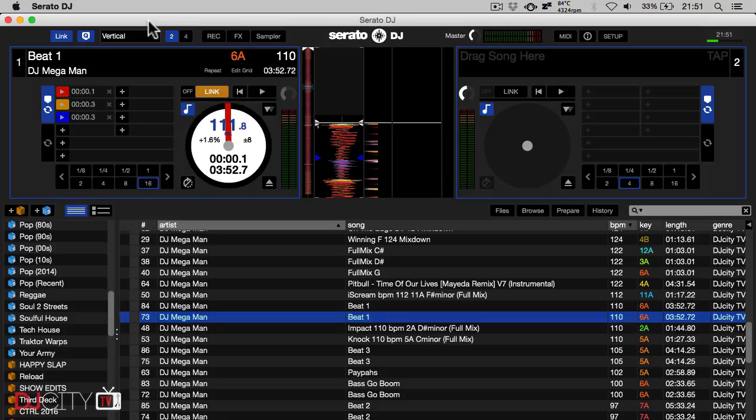I was in the middle of editing another video for this week's tips and tricks, and then Serato dropped this bombshell, the public beta version of Serato DJ 1.9.3. Now this version is notable for one big reason in particular, and that is it incorporates Ableton Link.